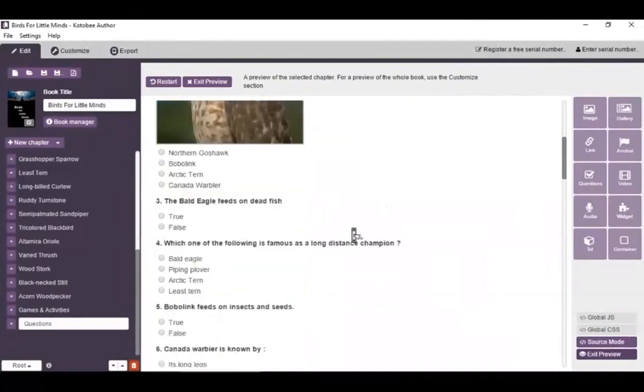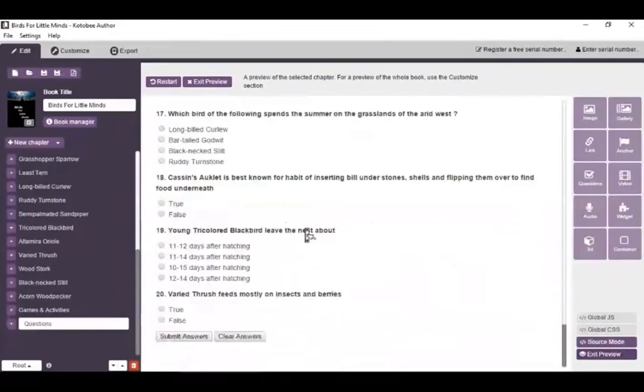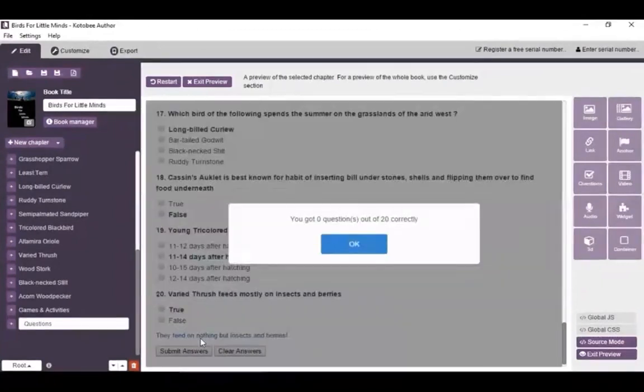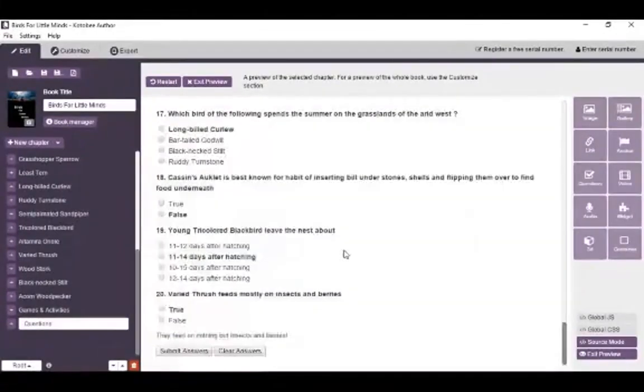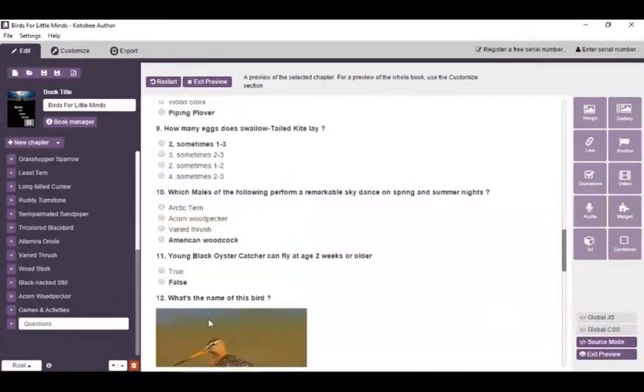I can add a picture in the questions. I can go with multiple choice or true false, and in the end I can submit the response and clear the answer as well. You got 0 questions out of 20 because I didn't attempt it. It means you can add information and questions in the form of a chapter, and the reader can attempt all these questions, and in the end they can get the results, how many questions they attempted right or wrong.